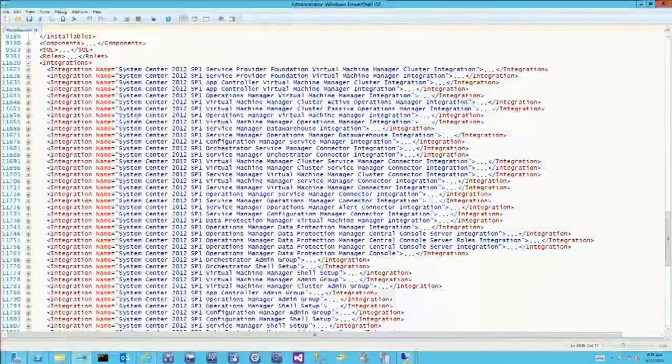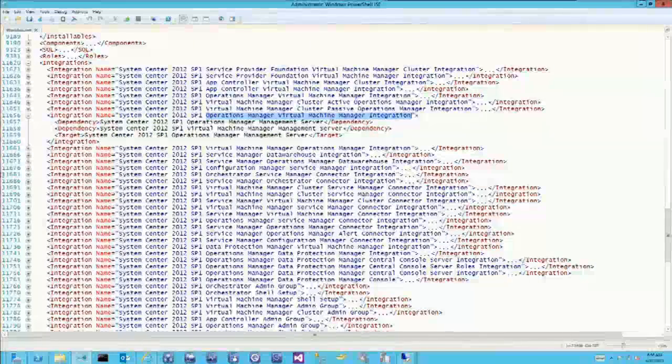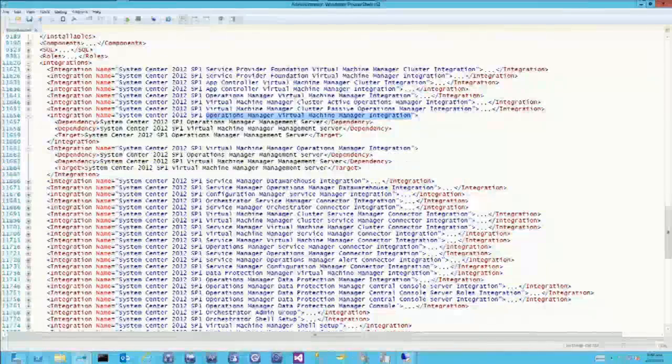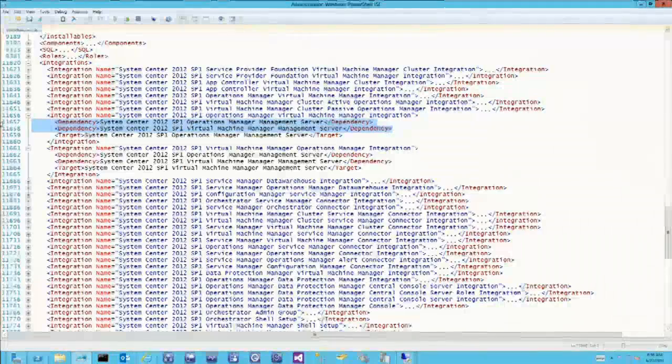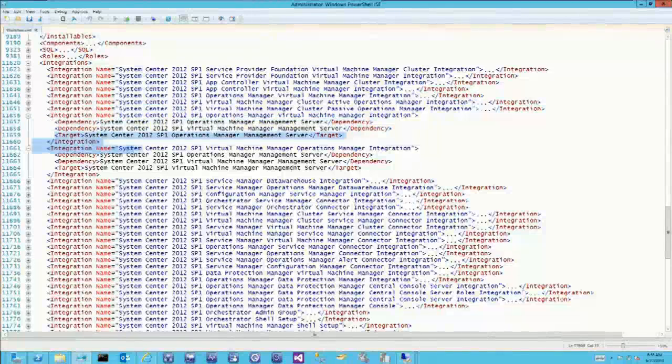And the way it knows that is I have here a couple of sections, right? So I have an Operations Manager, Virtual Machine Manager integration section. And I also have a Virtual Machine Manager, Operations Manager integration section. What this does is basically say if these two roles are part of my installation, so if I'm installing an Ops Manager management server and a VMM management server, it knows that it needs to do this particular integration, and the target specifies which server is going to run that.